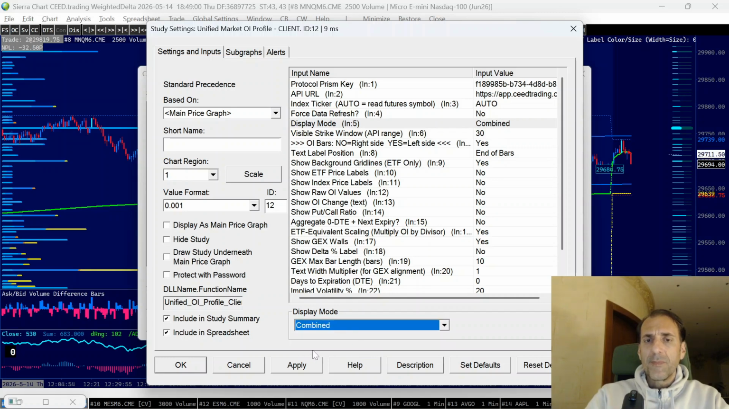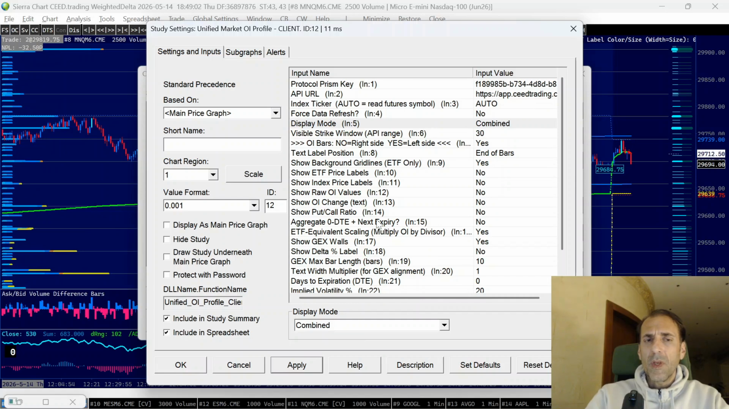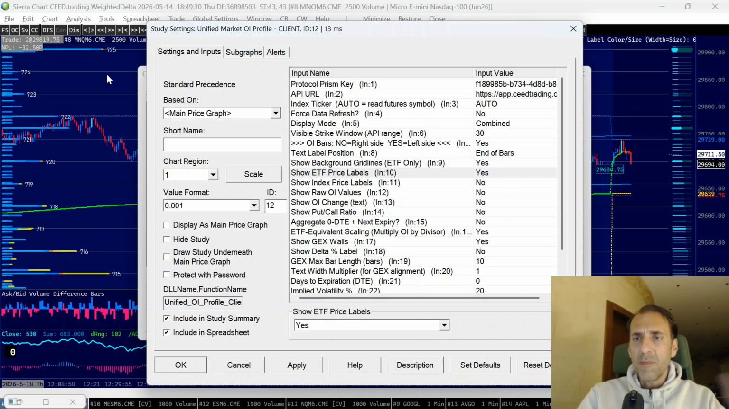Let's make it combined. Then we see both, and it automatically adjusts the relative size. And then for the sake of visibility, we can also add the ETF label. And then it pops up and you see, okay, this is the equivalent of the 72 strike or the 725. You can double check this, for example, with the web open interest dashboard to see that everything is correct and mapped correctly. Because the ratio to map this to the futures chart is also pulled from the CEED.trading database.